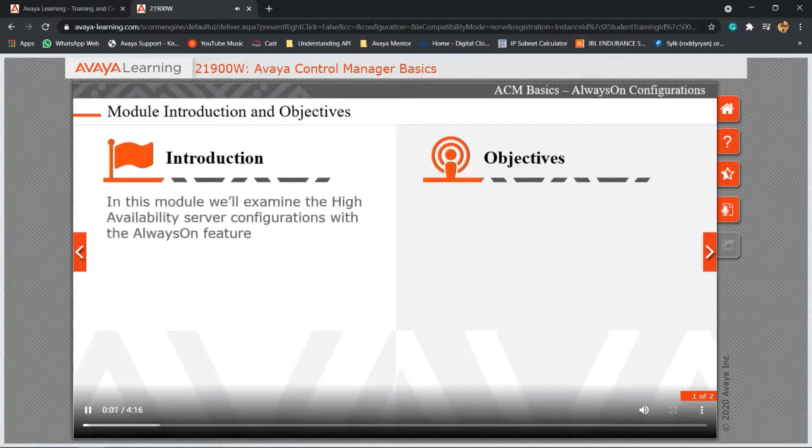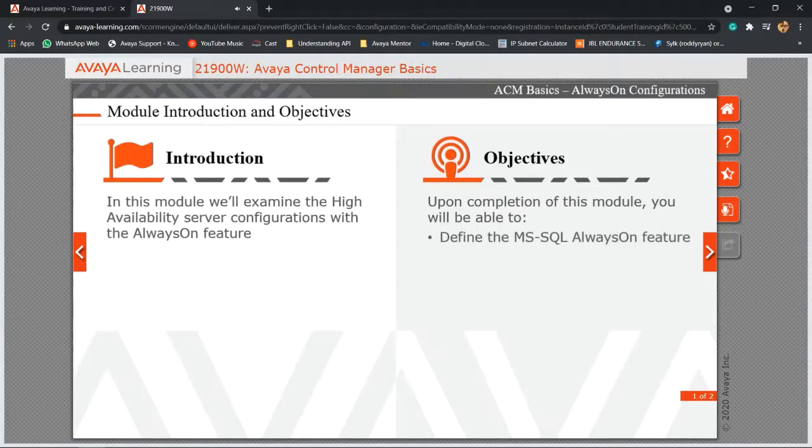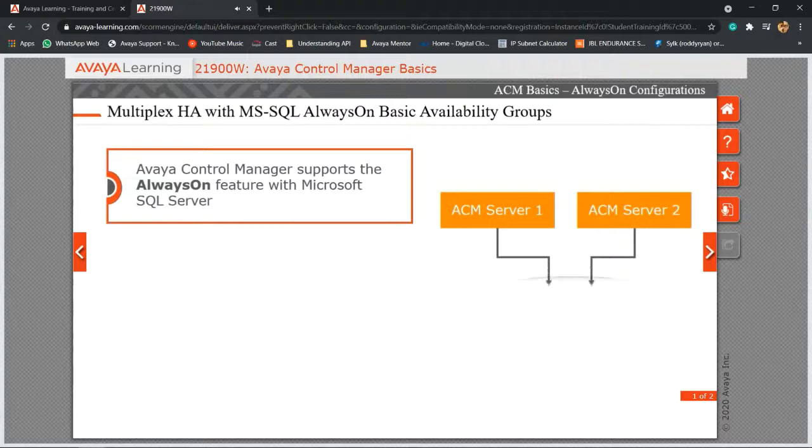In this module, we'll take a look at the high availability, HA, server configurations with the Always On feature. When you finish this module, you will be able to define the Microsoft SQL Always On feature and describe the differences between multiplex HA 1x2, 2x1, and 2x2 installations. Release 9.0 has enhanced the support for Control Manager Multiplex High Availability based on 2 Control Manager application servers and SQL Server Always On clustering.